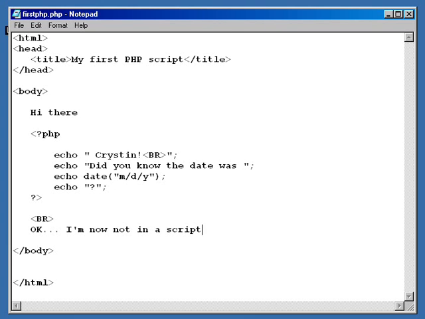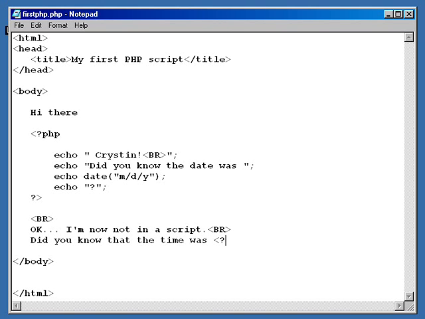Got it. So let's say I want it now to say, okay, we're now back into a regular script. Let's go ahead and break. HTML just goes line for line. Yeah, it's pretty straightforward. Did you know that the time was, now we're still regular HTML, right? Right. All right, so now what I'm going to do is jump back into PHP again. I'm just wanting to demonstrate doing it again.